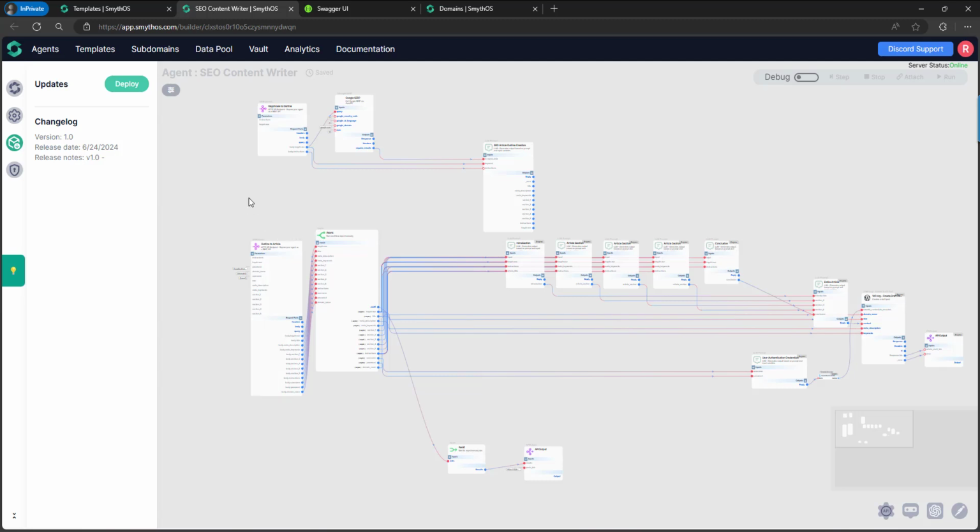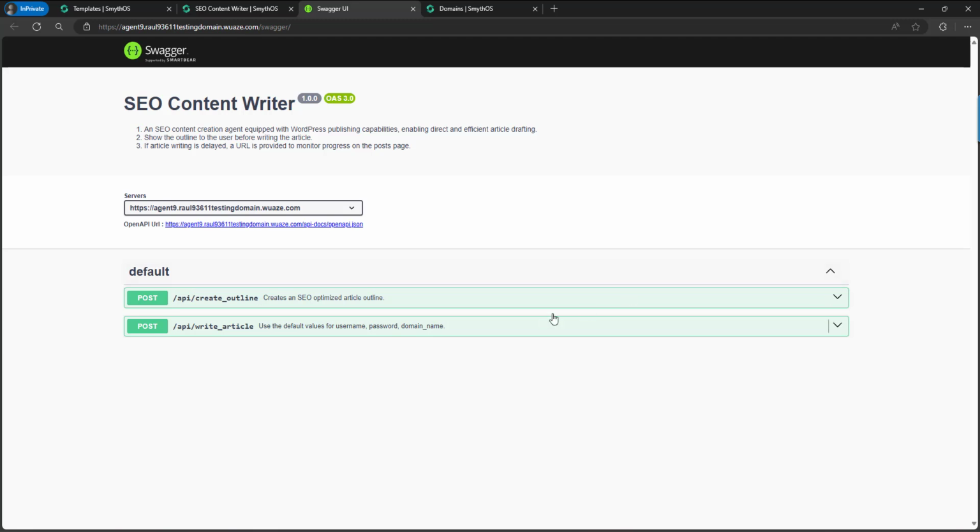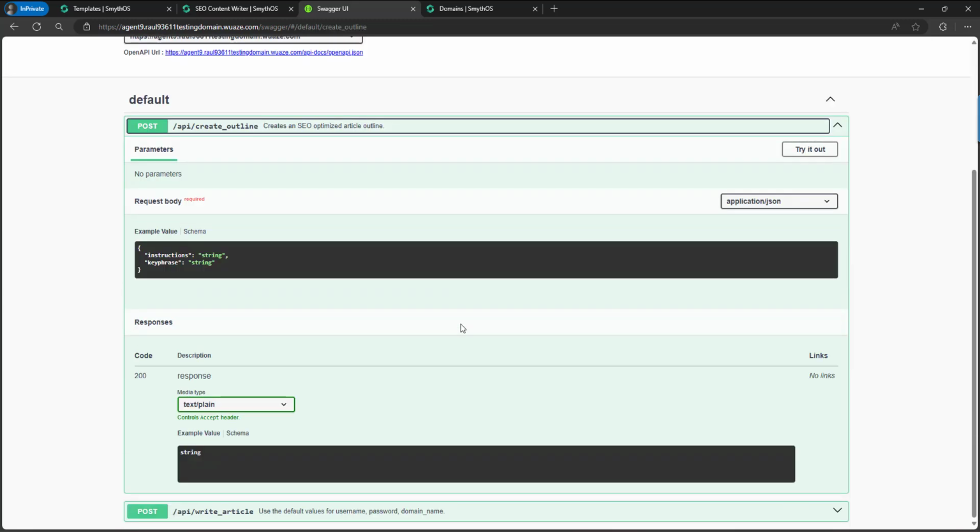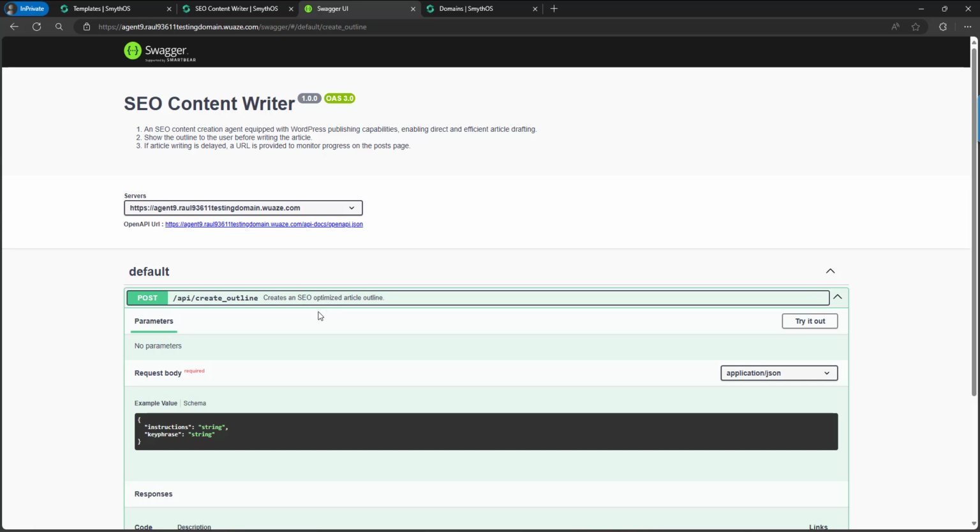So now, how to use this deployed version? Here you can run your endpoints using Swagger. So this is one way, using the API, and the other way is using the chatbot. You can deploy the chatbot embodiment of your agent in any website. And let's see how to do that.